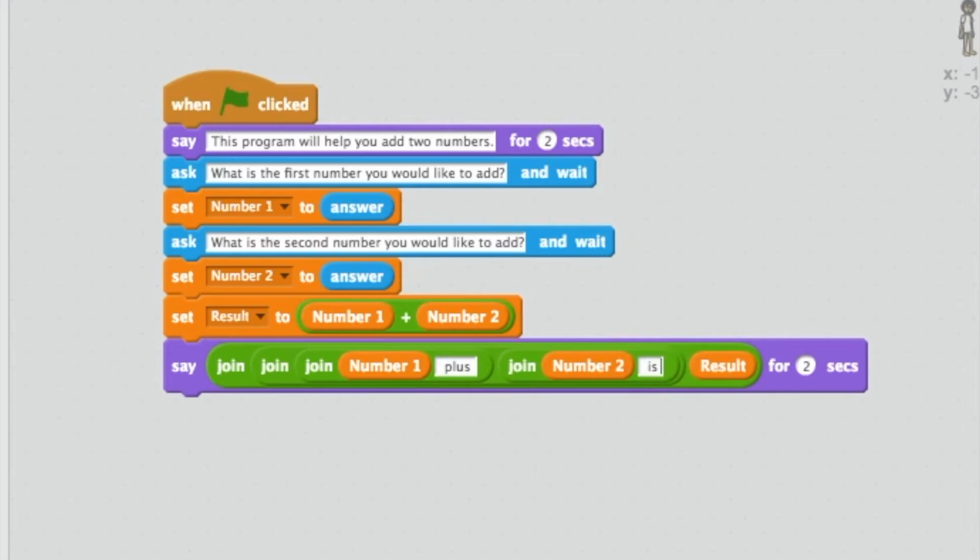And it would also be nice for us to see that answer, that result, a little bit longer so that we would have time to read it. So I'm going to change this from 2 seconds to 4 seconds.